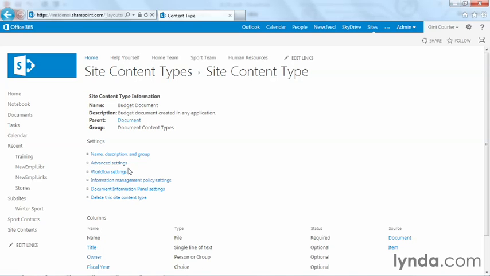I can assign workflow settings based on a content type. And this is wicked cool because what I can do is I can have in a document library one workflow that's applied to budgets and a totally different workflow that's applied to proposals or applied to plans. So that's great. Let's go ahead then and go back to our document library.